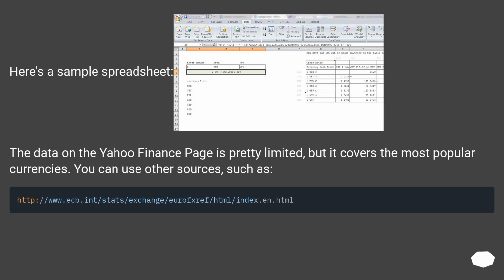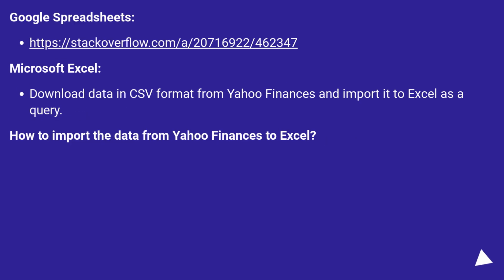The data on the Yahoo Finance page is pretty limited, but it covers the most popular currencies. You can use other sources, such as the website. This URL has historical rate tables which you can consolidate. Google Spreadsheets. This URL.